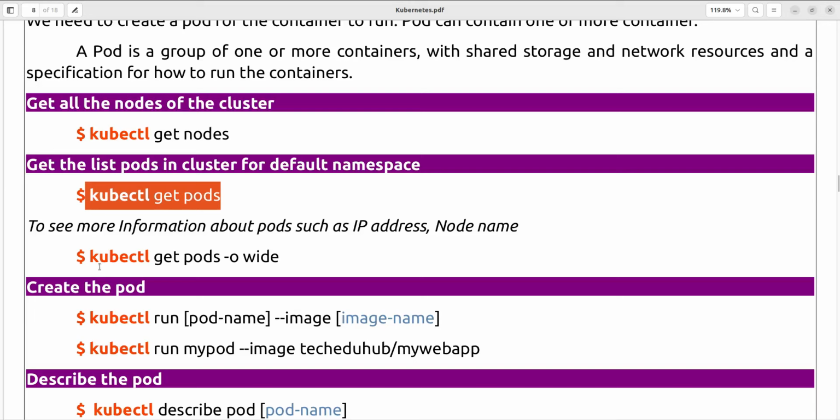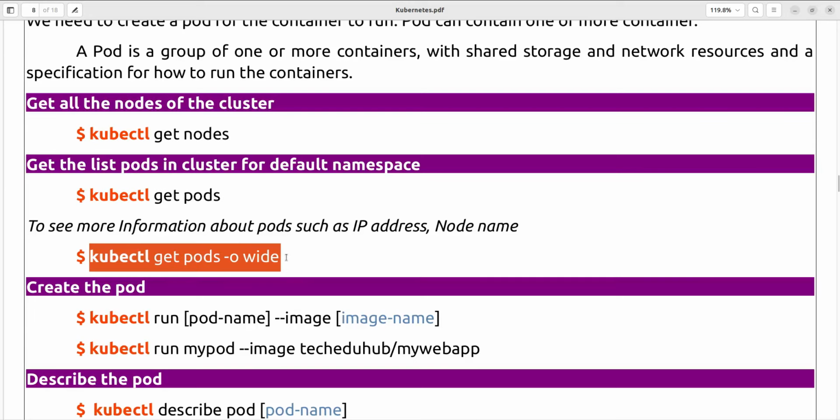Okay, and if you want to see more information, like which pod is running in which container, in which node, and you want more detail, like what is the IP address of that node, what is the name of that node, how will you get all this detail? You can get that detail using kubectl get pod -o wide.